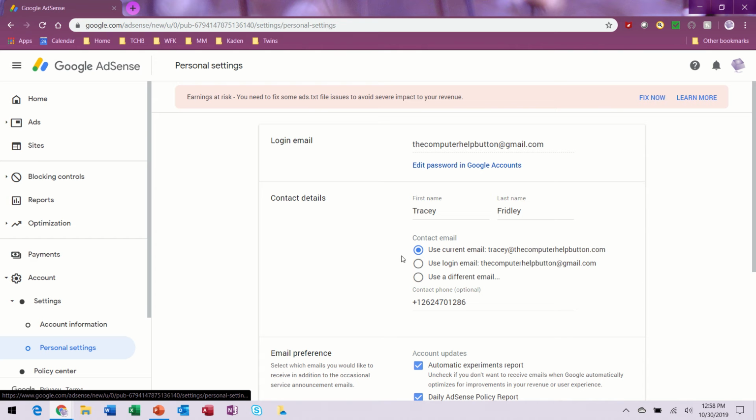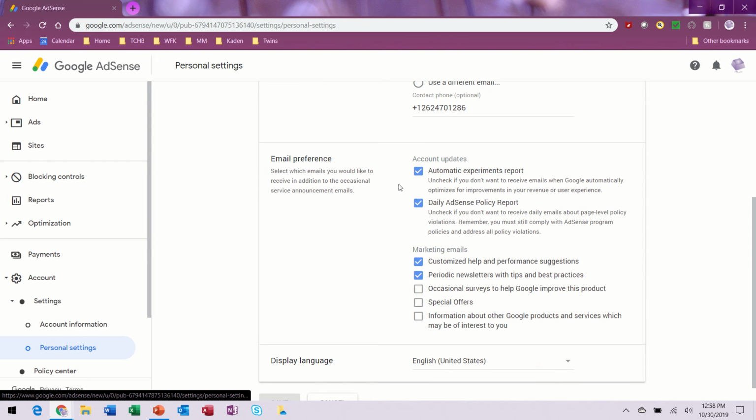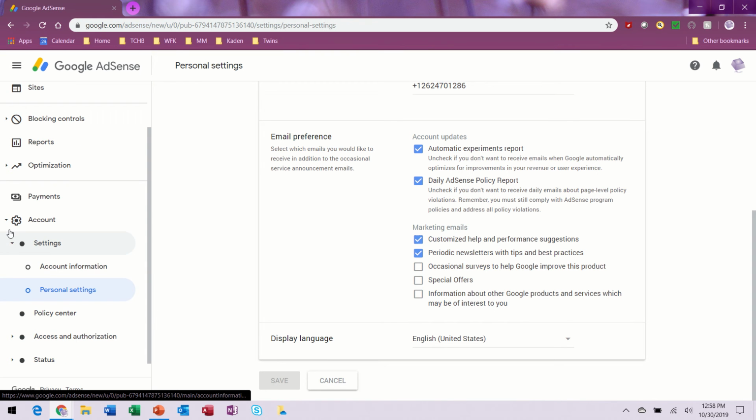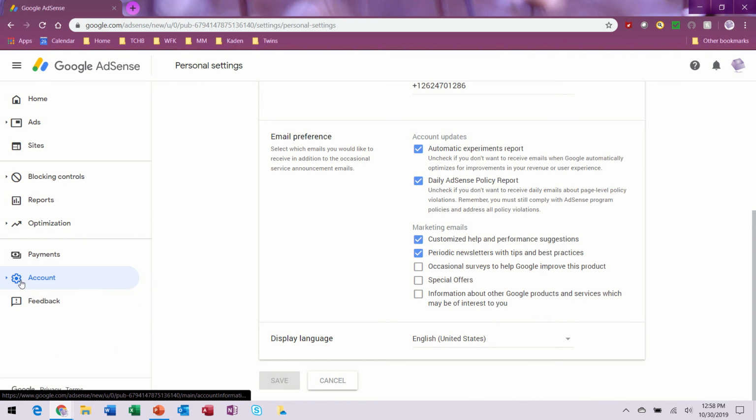Which email is it that you really want to use? And that's just to keep with communication. And then we have the phone number. If you have to change any of those things, just scroll to the very bottom and make sure you do press the save button, because that is hiding down there. All right, so that's a few things under the settings for the account.